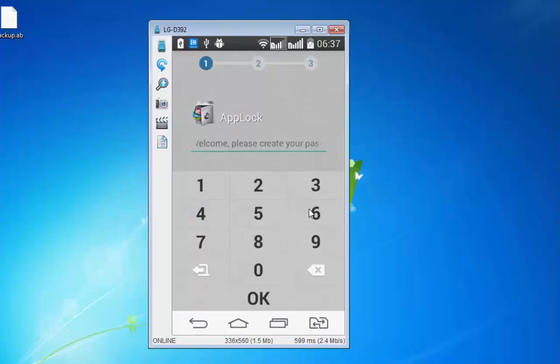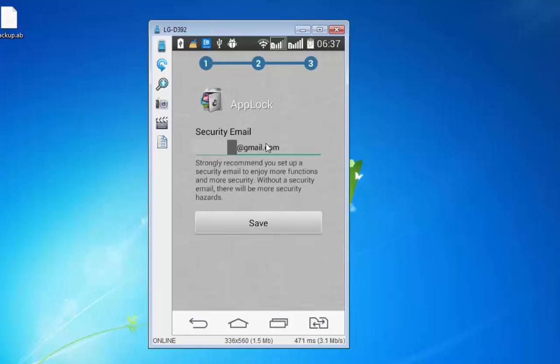Open. It will ask you to set a password. I am setting it as 12345. Enter the password again. 12345. Okay. Since I have already used this app on my device, it has picked up my Google account from my Play Store and saved it.